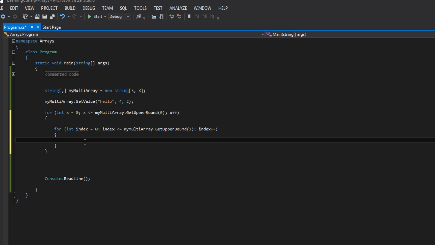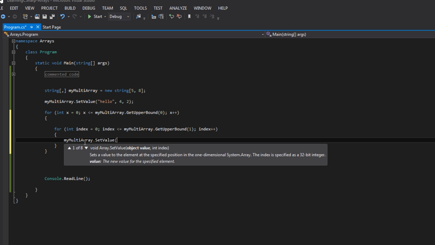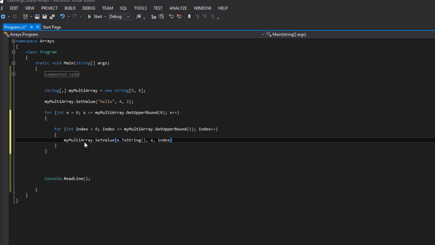So what we'll do here now is just do my multi-array dot set value, and let's just use x as the value we're going to put in there, and convert it over to a string, it's not really a cast, but let's just convert it to a string by using the toString method. And then the first index we're going to use will be x, and then the second one will be index.